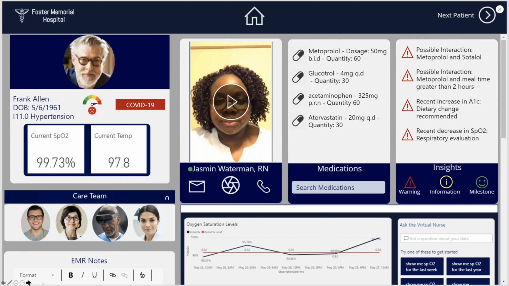Secondly, Frank's overall risk score is also shown. That shows information in terms of why he's in the risk band that he's in. So in Frank's case, his risk factor is COVID-19, and he also has hypertension, and he's a little bit older in age. So this can obviously lead to worsening symptoms of COVID.